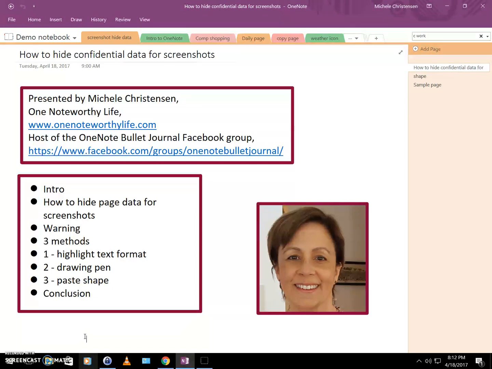Now, this question of how to share a screenshot of your OneNote page with confidential information has come up in several journaling communities that I'm a part of. Many of us love to share screenshots, but the reality is sometimes there's information on your page that you just can't or don't want to share. So in this video, I'm going to teach you three different ways to hide information on your page so that you can create a screenshot without showing data that you don't want to.